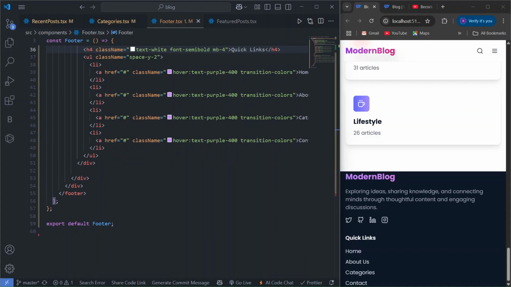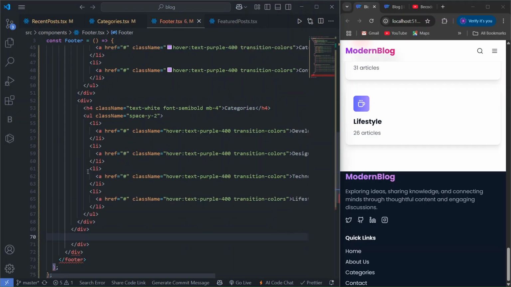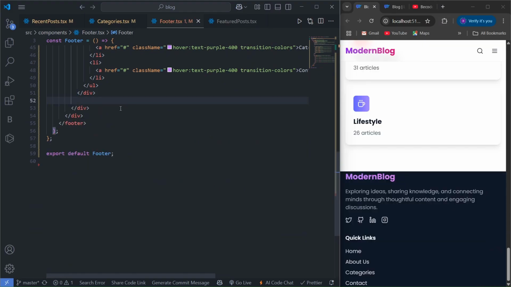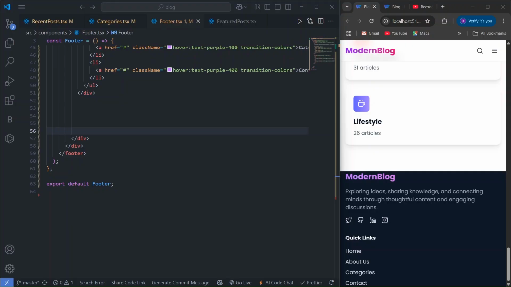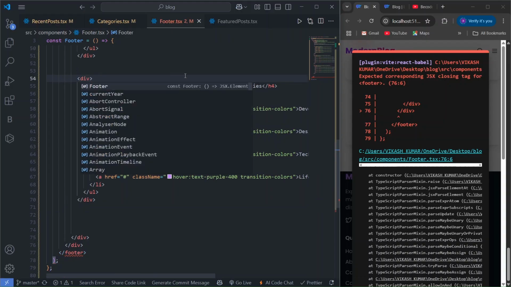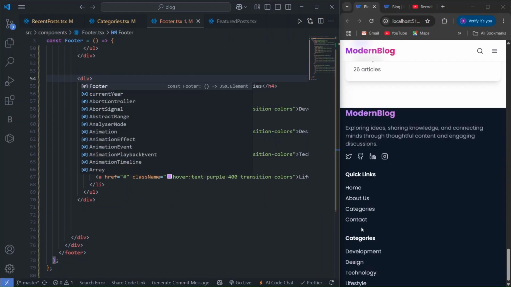And after this, similarly, we have a category section, right? So let's paste the category section. I think we have pasted it wrong, so we need div and ul. So let's copy and paste it here. I think we have an extra div here, so we'll remove this extra div and add the tag. So you can see that the categories and the quick links are similar, right?